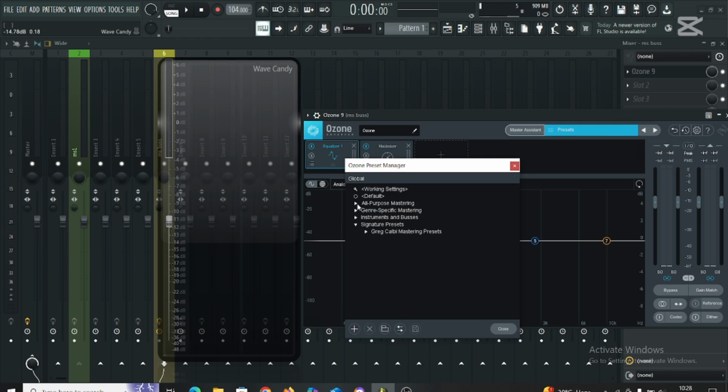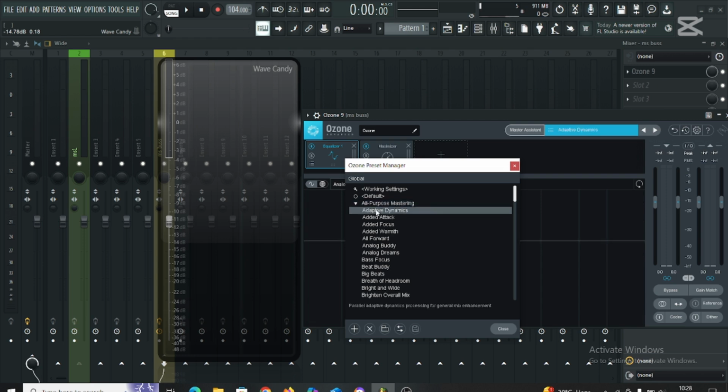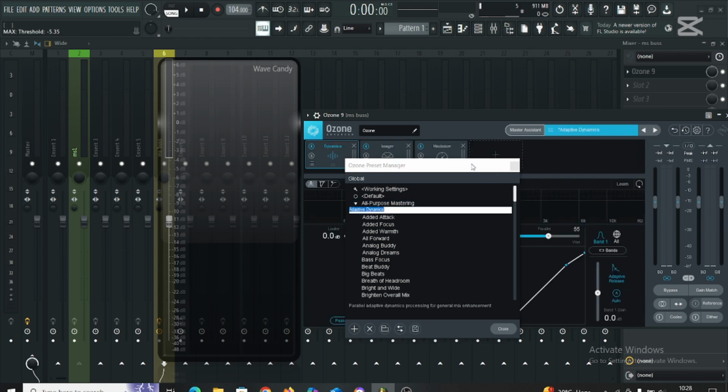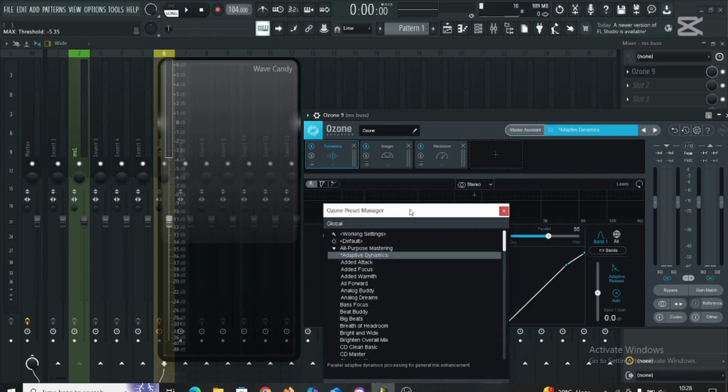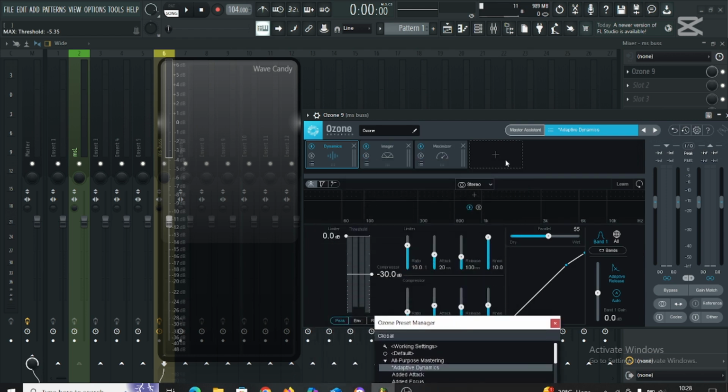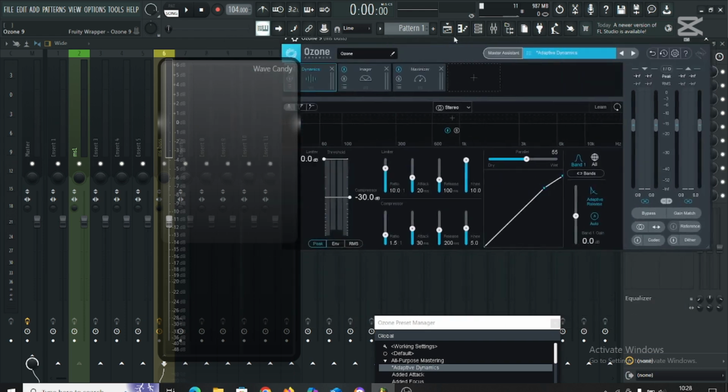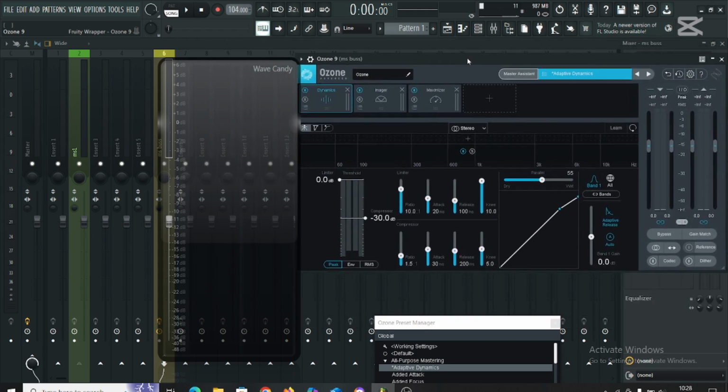For me, I will use the all-purpose mastering preset. Let's just see how it goes. I will choose the adaptive dynamic. So automatically Ozone will add all those necessary plugins for me. Let's hear what it sounds like.